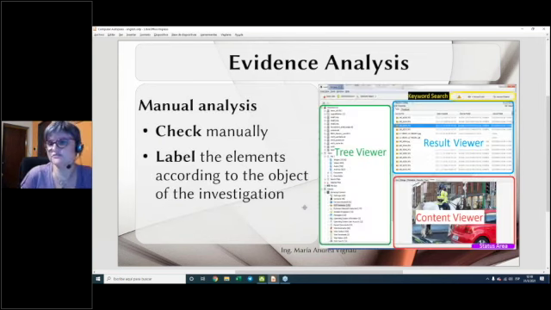Okay, after these plugins, and while this automated analysis is running, because Autopsy lets you see the results while it's processing, you don't have to wait a lot to start to see something. You can check it manually.